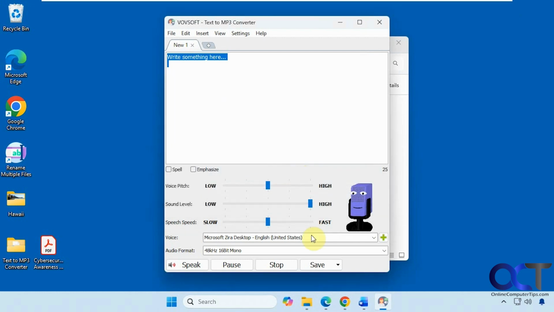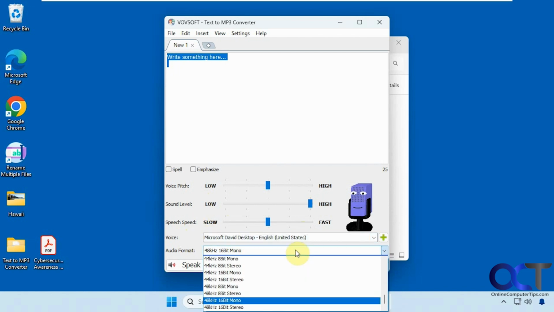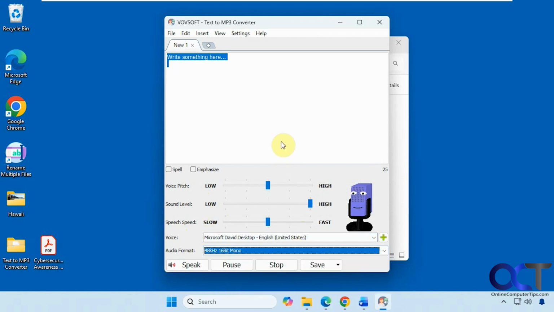Alright, so it has two voices here, the Microsoft Zira and the Microsoft David. So you could switch in between them. You could change the voice pitch, the sound level, and the speech level. Then you have some audio format options here if you want to change that. Alright, so you could simply type something here, or you could copy and paste, or you could even open up certain types of files.